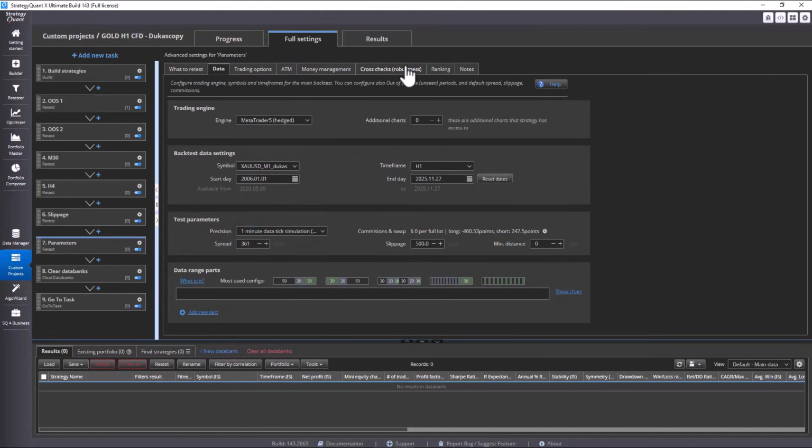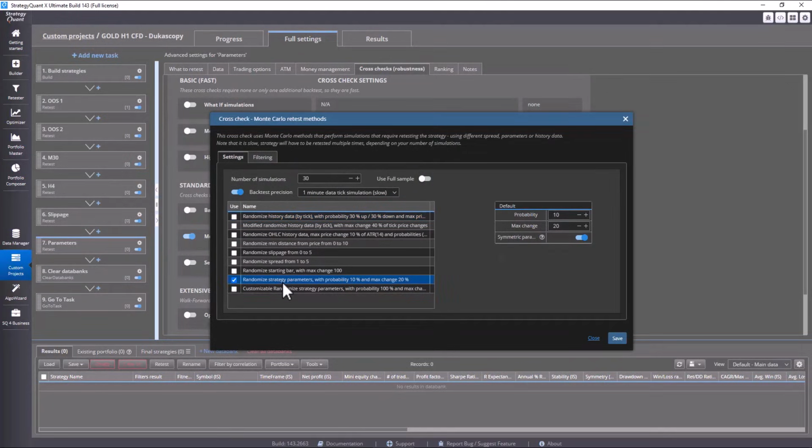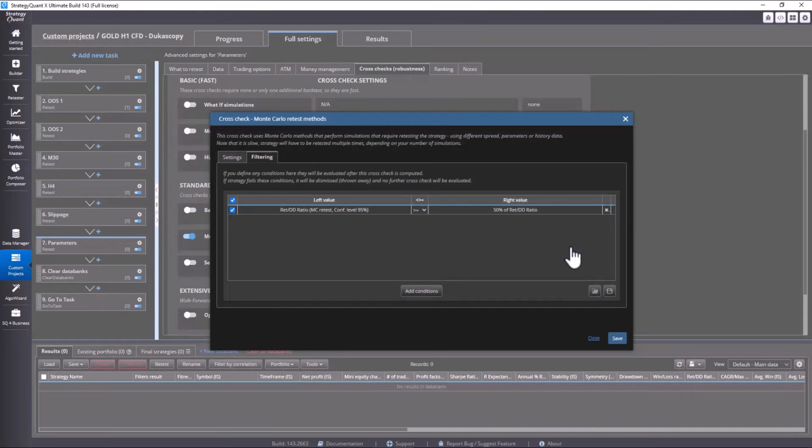We reset the dates again, and in the cross-check robustness tab, we test 30 simulations with a probability of 10% and a maximum change of 20%. If you have a more powerful computer, you can set a higher number of simulations or add another task. First, test 30 simulations, then a higher number, because the Monte Carlo test is quite demanding. When you look at ranking options, here we eliminate strategies that have a confidence level of at least 50% of the original return drawdown ratio value of the Monte Carlo simulations.